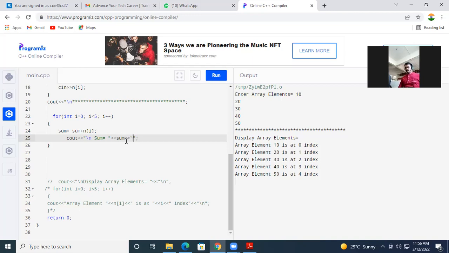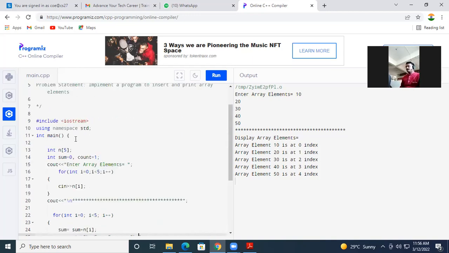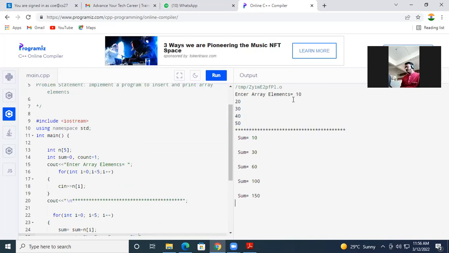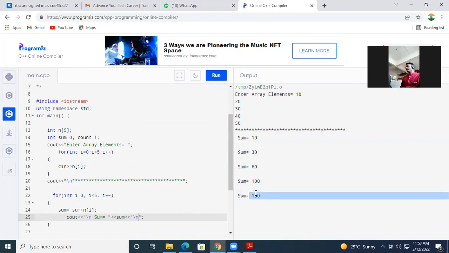Just for your sake, I'm going to run inside this for loop, just check what will happen. For the array elements, I will give 10, 20, 30, 40, 50. But I want the sum at the last. I don't want to calculate this way. I want a total sum.